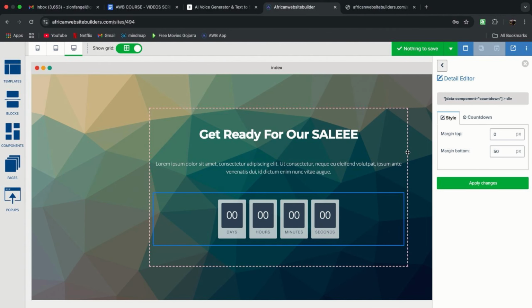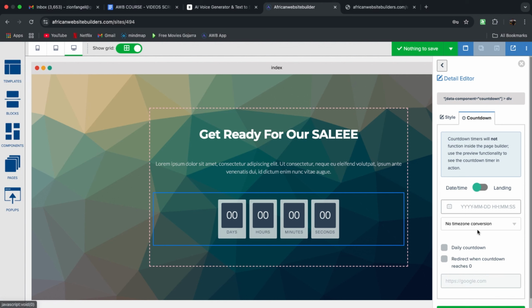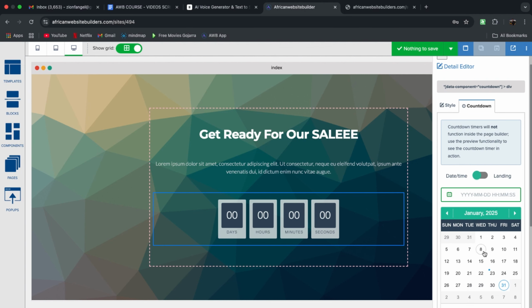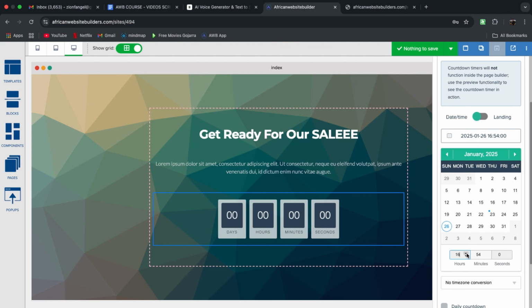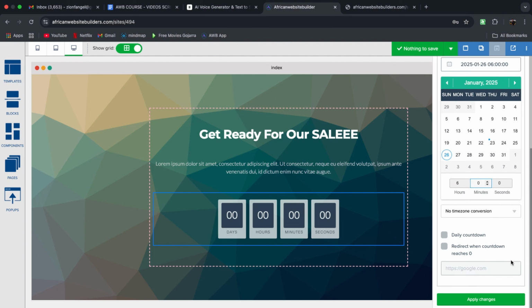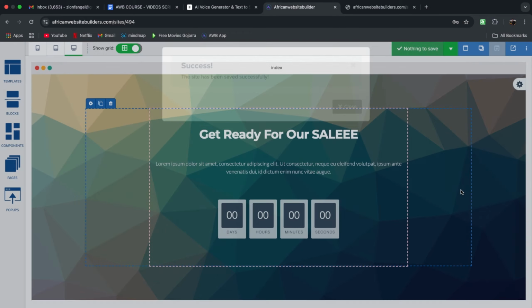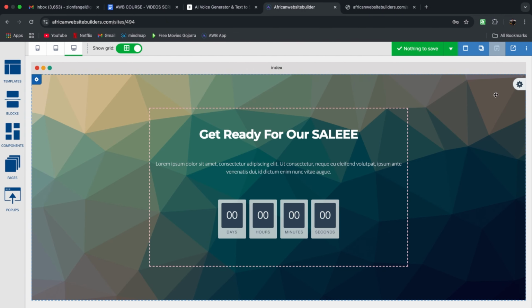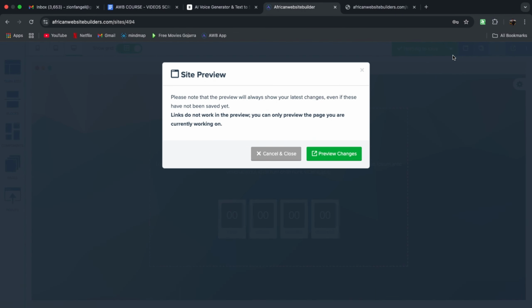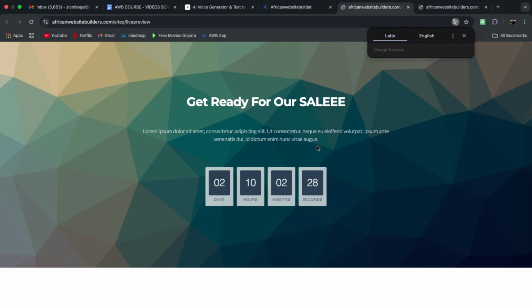In the detail editor, select countdown. Scroll down and enter the date and time you want the countdown to finish. Press Apply Changes and then Save Now. That's it. You're all set. Note that the countdown won't appear to be working in the editor. You'll see it functioning in the preview.